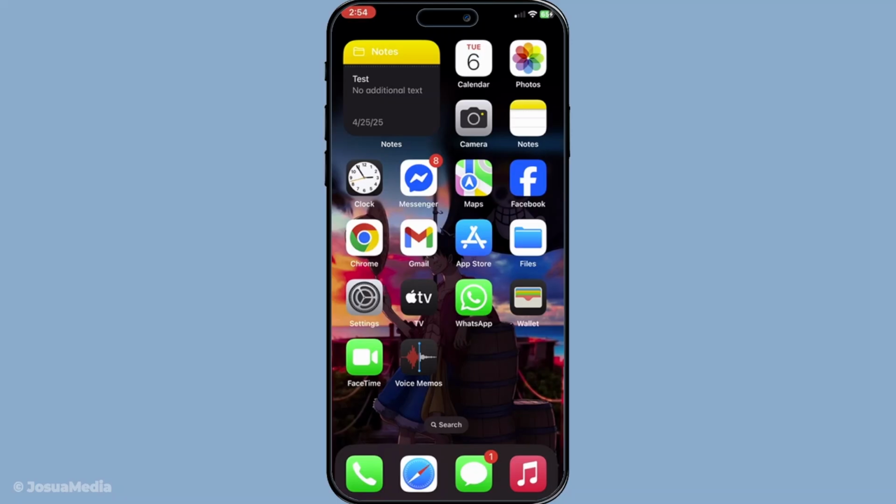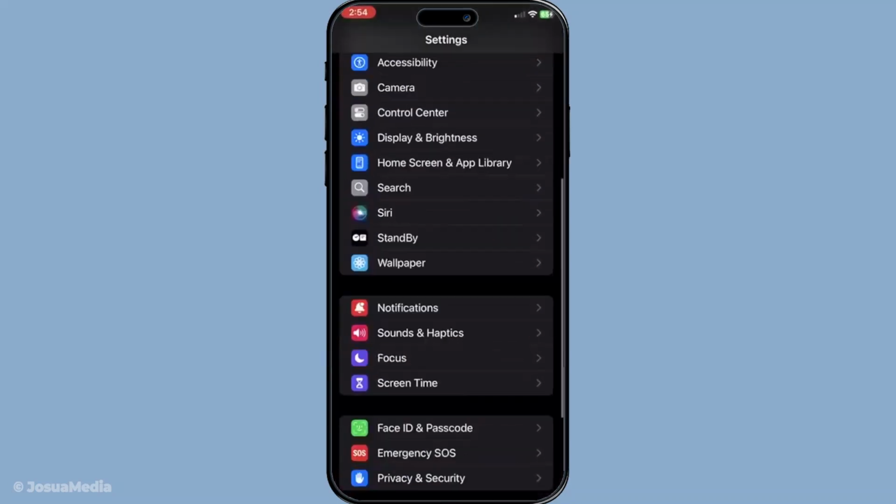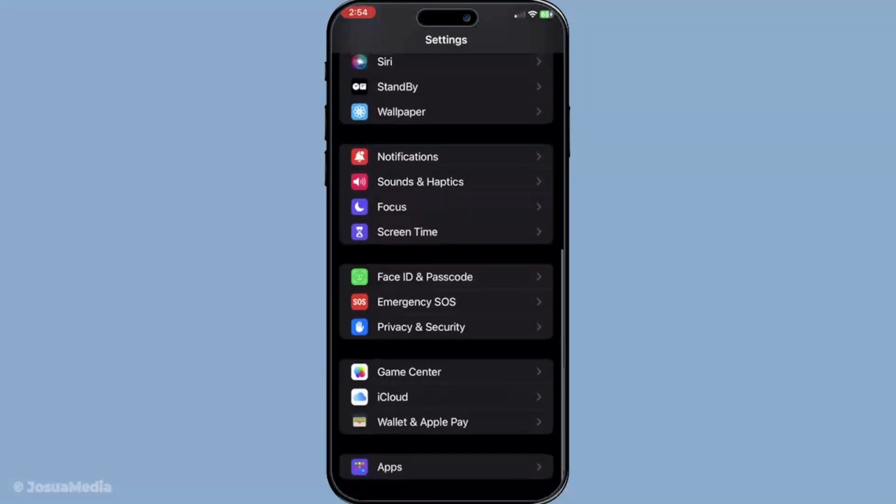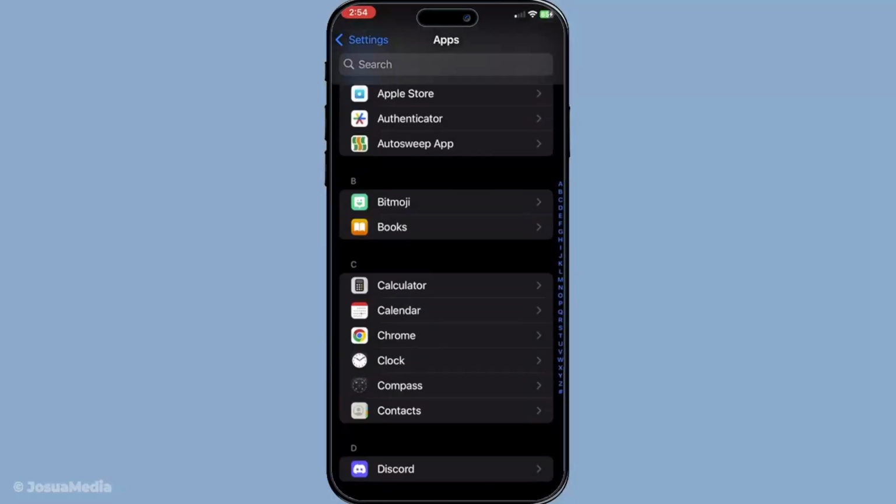Now let's ensure that FaceTime is enabled on your device. To do this, head over to your settings, navigate to apps, and find FaceTime. Once you're there, check that FaceTime is turned on. If it was disabled for any reason, enabling it should allow you to start receiving calls again.